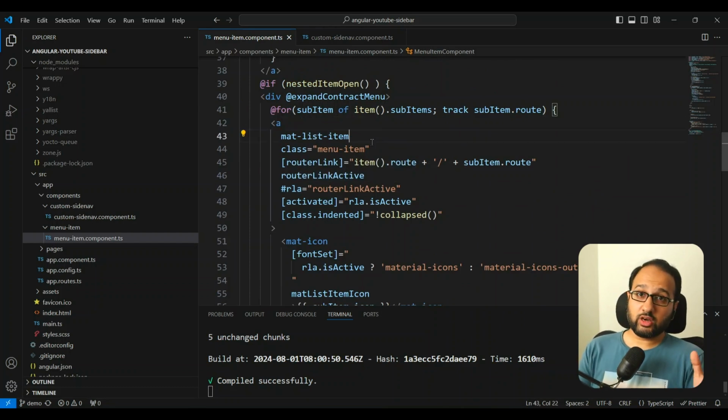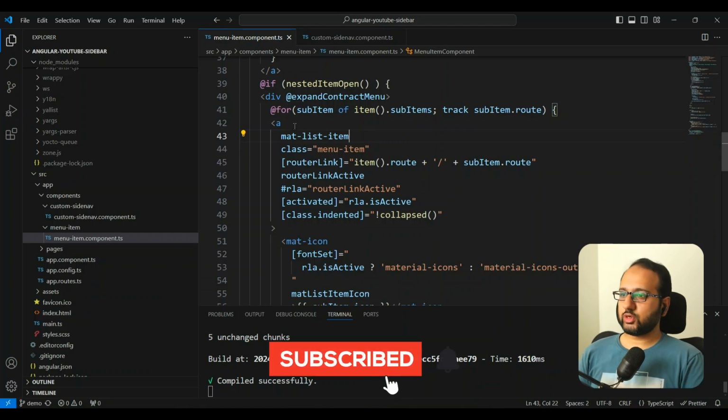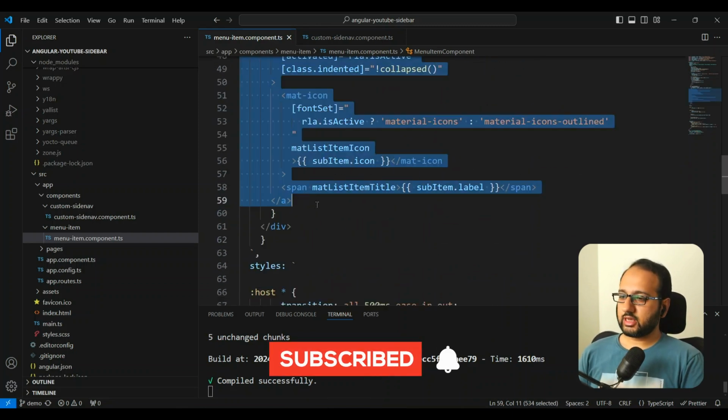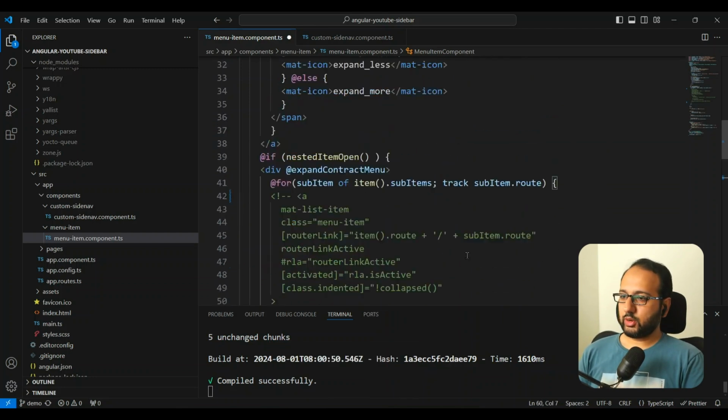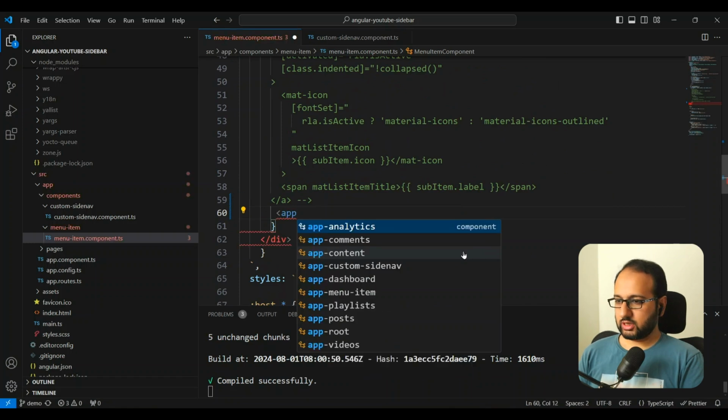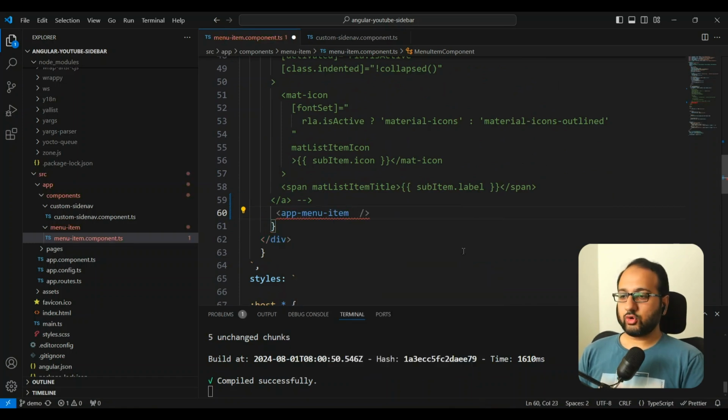Well, let's try it out. The first thing we need to do is comment this thing out, and we are going to just use our app menu item here. And of course, the app menu item has some inputs that we need to specify. You remember that I mentioned that the parameters for the recursive nested code or component are really necessary, because we need to send in a different parameter. Otherwise, it's not going to stop the recursive process.